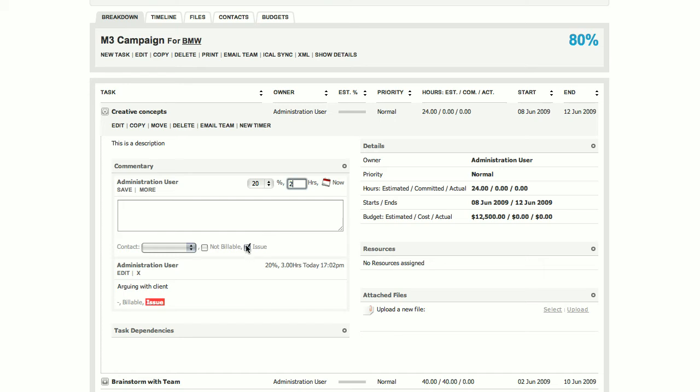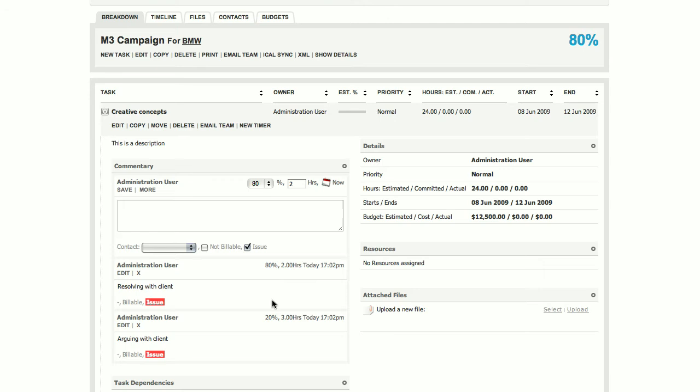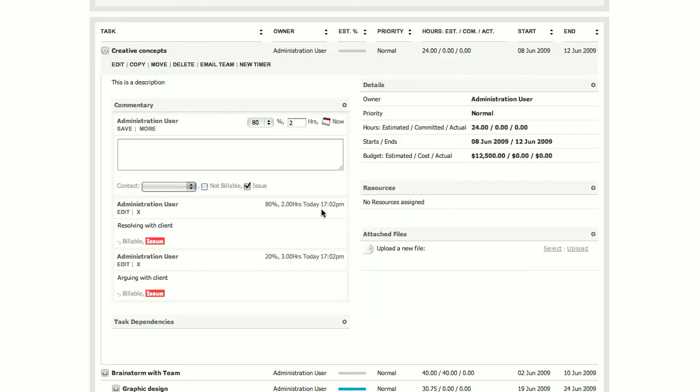We might spend another 2 hours. We might actually take us to 80%, resolving something with the client. We might save that, and you can just see that we get this lovely running commentary around here of what's actually happening within this task, and that's available for anyone who's allocated to this task.